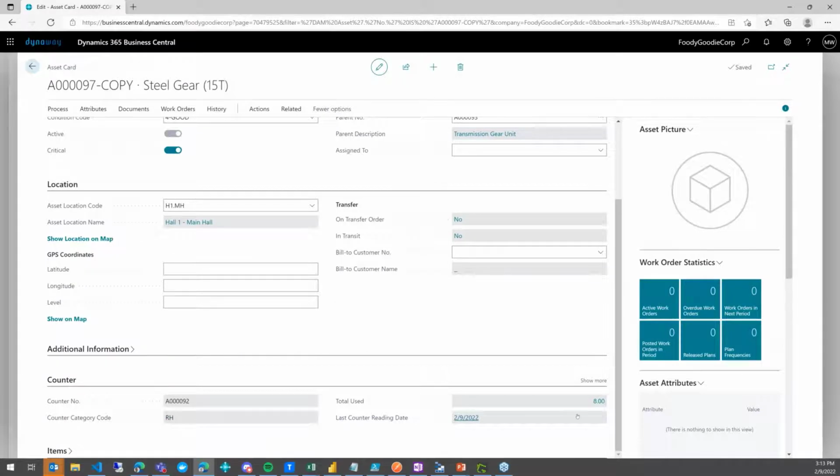This one only shows 8 hours because I mounted the counter today. That's why I don't see 218. I mounted it today when the counter had a value of 210, and I started registering from today. So it's 8 hours, not 218.